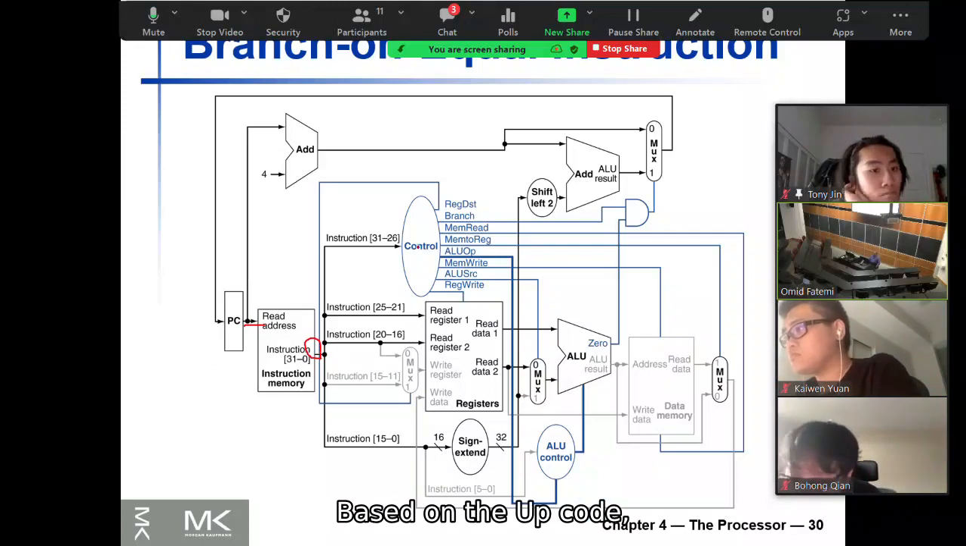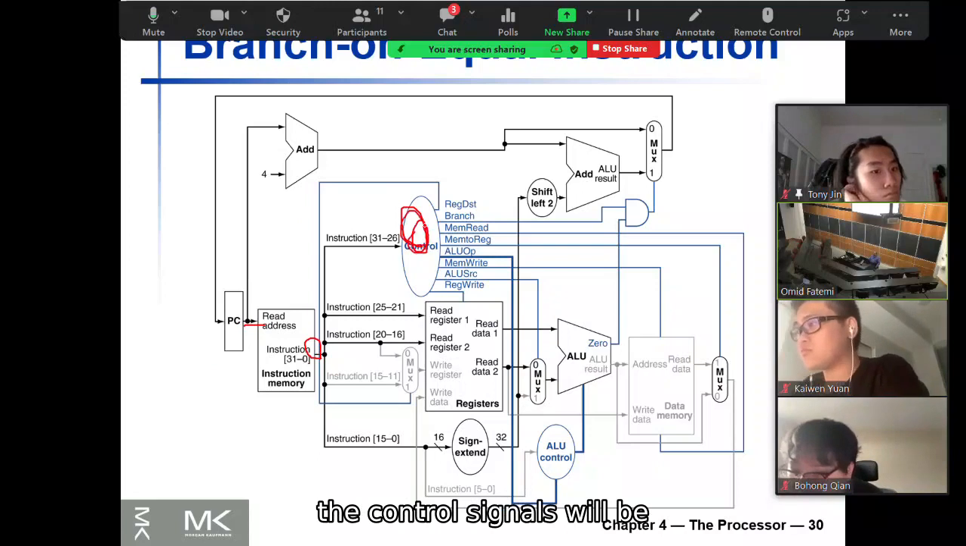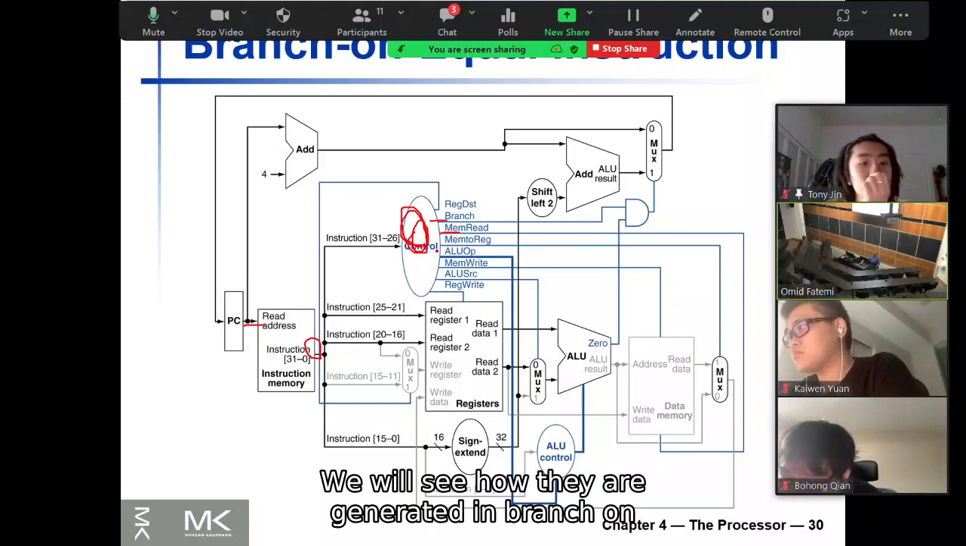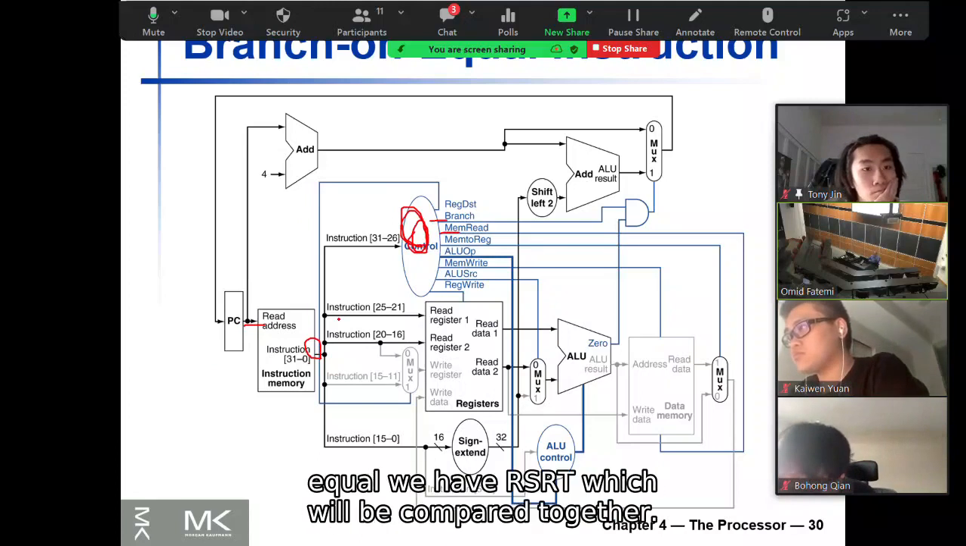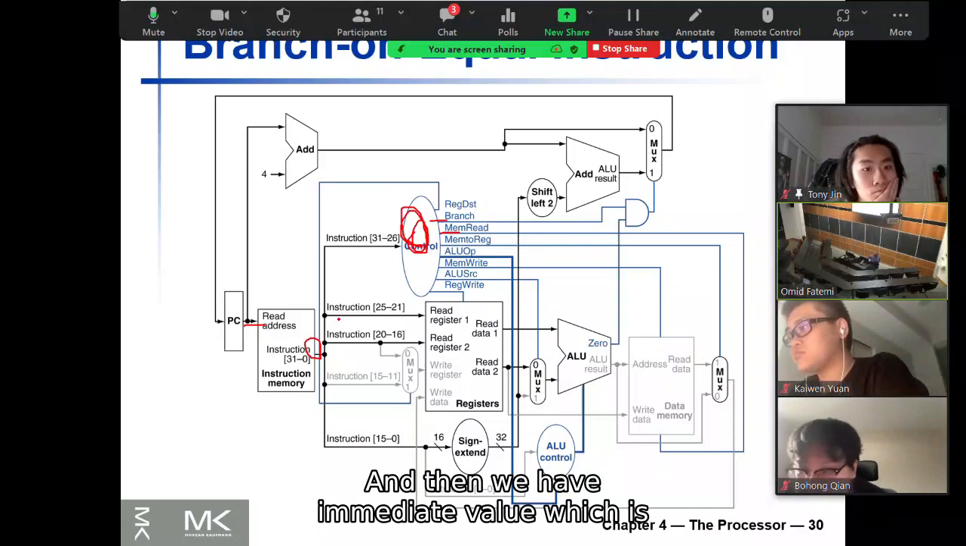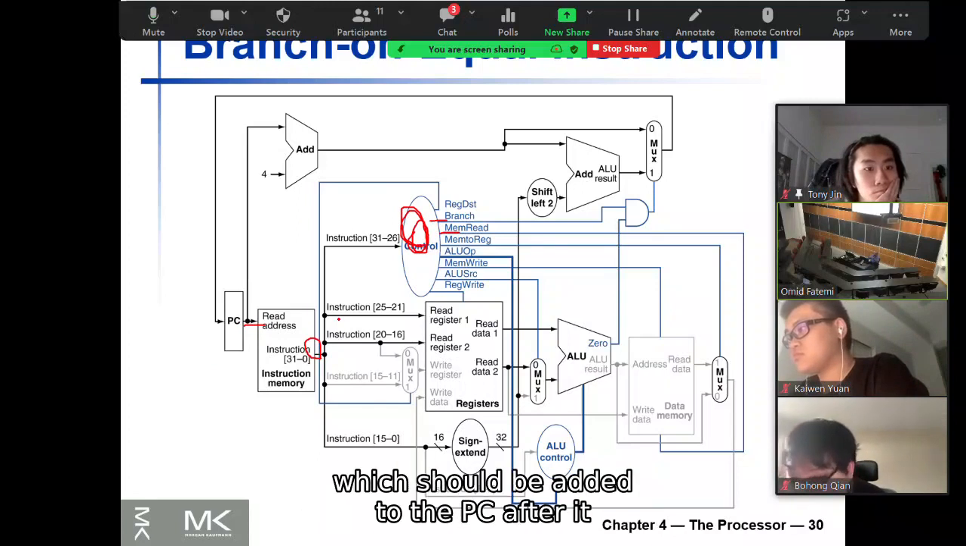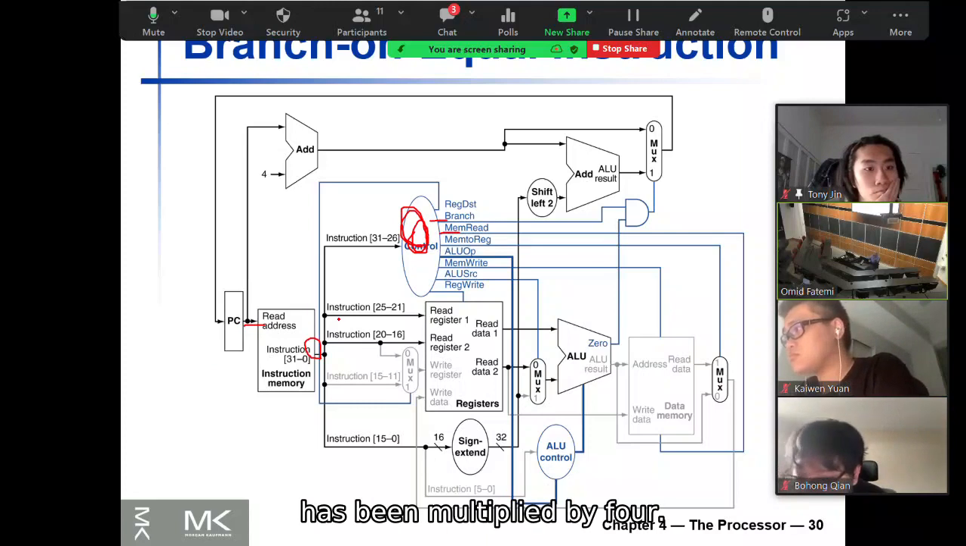Based on the opcode, the control signals will be calculated and generated. We will see how they are generated. In branch unequal, we have RS and RT, which will be compared together, and then we have the immediate value, which is the displacement to the PC. It should be added to the PC after it has been multiplied by 4.